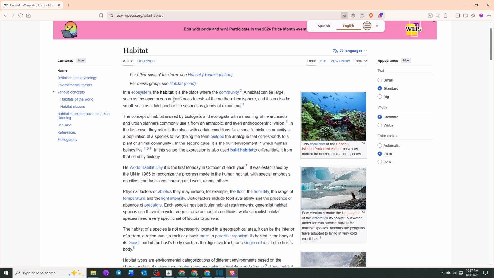If the translation prompt does not appear automatically, there's no need to worry. You can manually click the Translate icon located in the address bar at any time. This opens the same translation menu and allows you to translate the current page whenever needed.